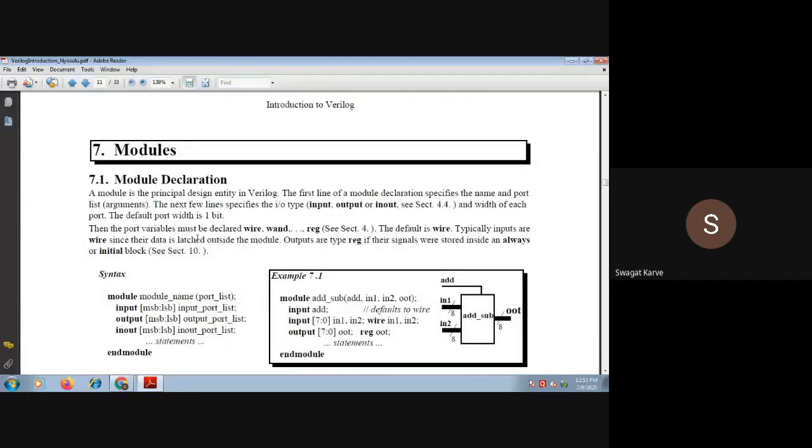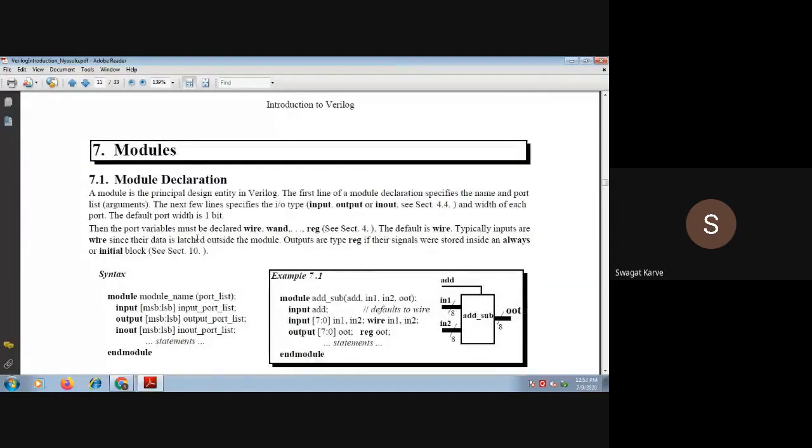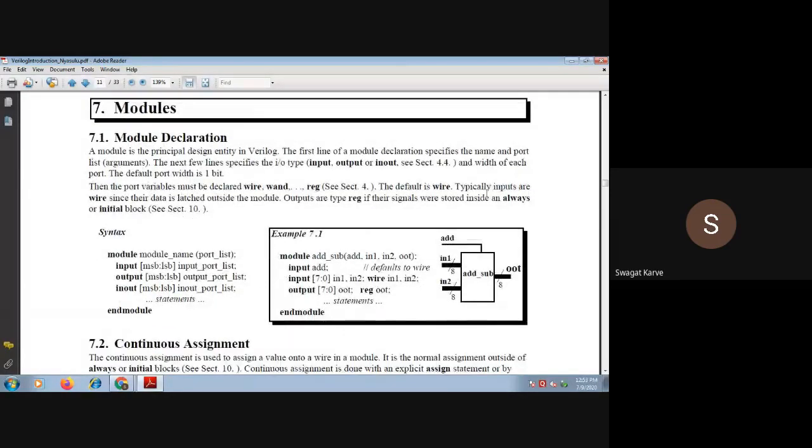Now this is about the operands, right? Now we will discuss the next part of Verilog programming, that is modules. What do you mean by modules? A module declaration: a module is a principal design entity in Verilog.